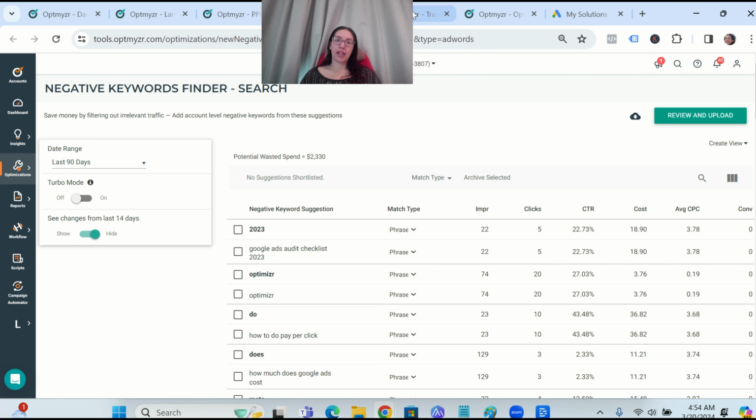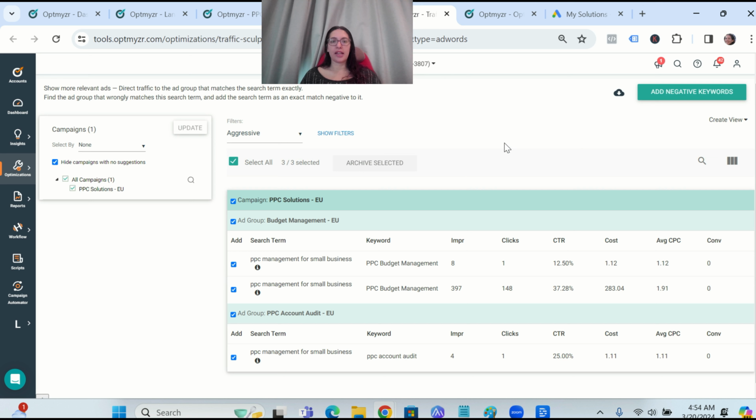The other opportunity with negatives is our negative keyword finder with the traffic sculptor. And what's really powerful about this is that we're actually able to see, okay, PPC management for small business, is the idea of PPC management actually good traffic for us? Now, one thing that I personally really enjoy about this versus the solutions option is that the Optmyzr traffic sculptor really groups those ideas so that you can see what is that through point that came through off of your search terms. So in our case, with this very particular example, Optmyzr is a software.